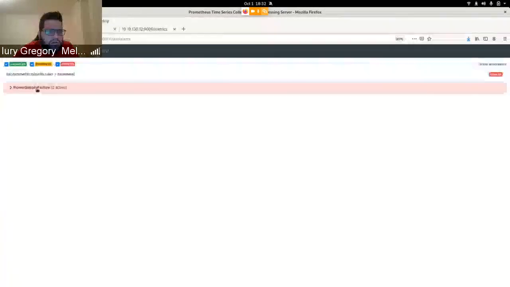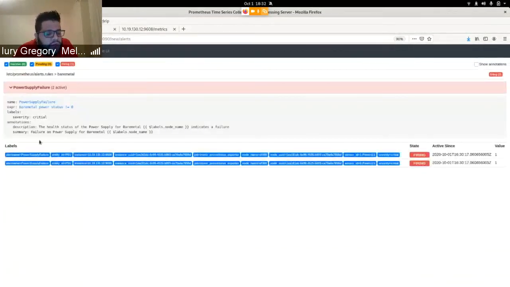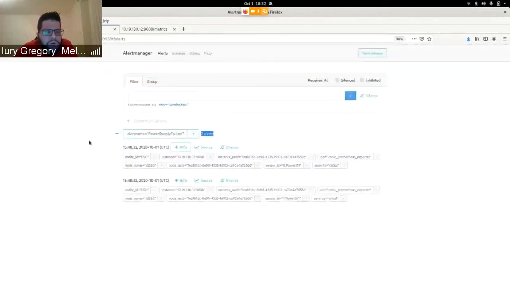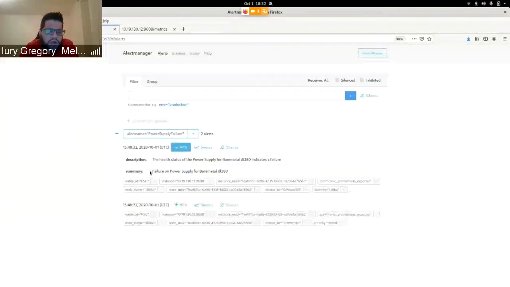So if we click in the alerts tab in the Prometheus server, we can see power supply failure 2 active. The reason for 2 is because you have two sensors that are providing metrics that have triggered the alert. And you have some description and summary. If we go to the alert manager, you will see that we have 2 alerts. And if we click in the information button, we can see a better message description. The health status of the power supply for the bare metal DL380 indicates a failure.